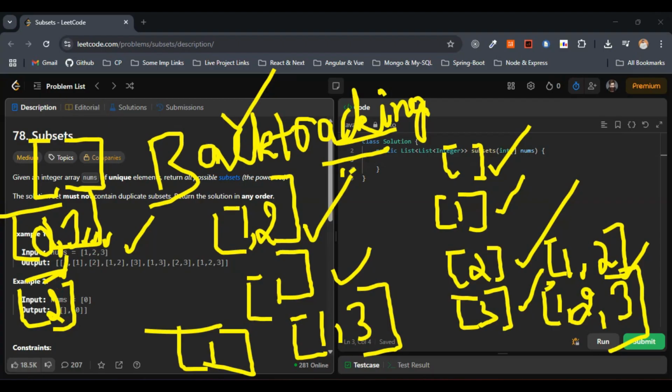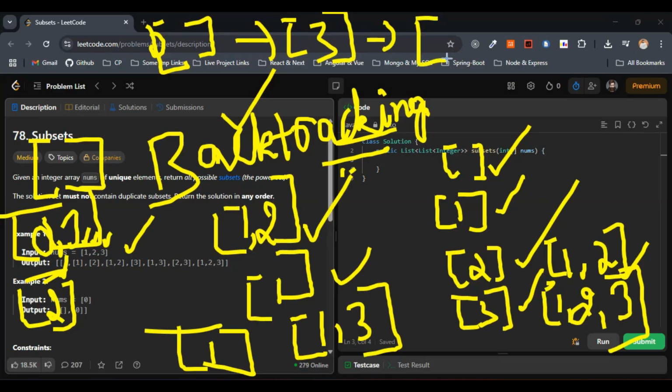Now we will skip 2. We are left with the last step. When we skip 2, this will be empty. Then we will include 3, so this becomes 3. Right? So this is fine. Finally, we will skip 3 as well, and this will be empty. So we are done with all the steps, right? The output that we need to return from this one is empty.